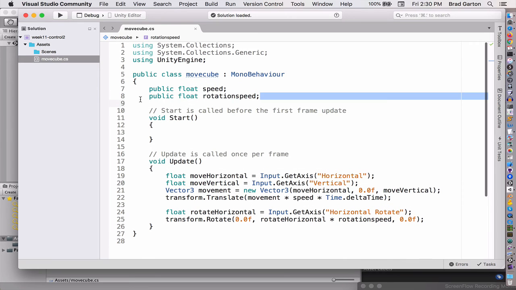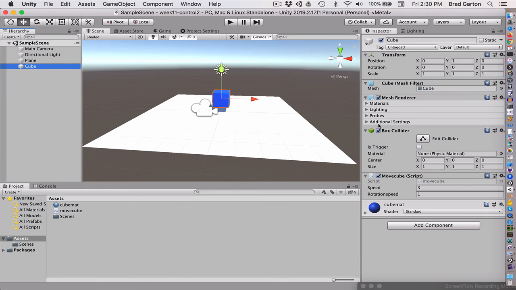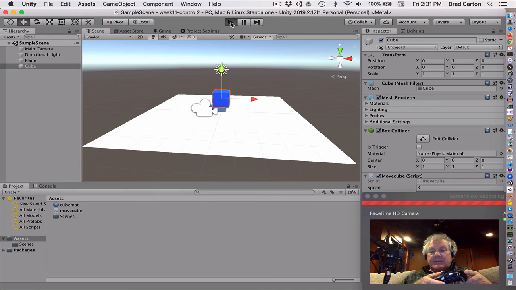And again, we're going to make that a public variable so that we can fill it in. Go back to our Unity project, and the rotation speed I found out was 1 is not bad, 3 is a little bit fast. Okay, but it should be set to go. Let me bring up my little screen again so you can see me doing this. Let me hit the play button.